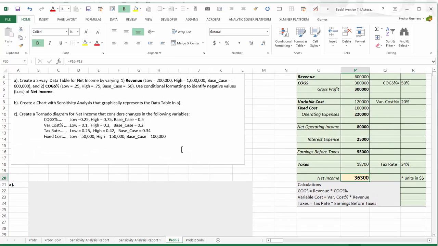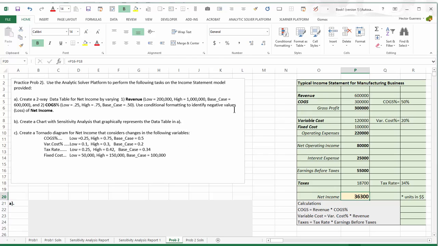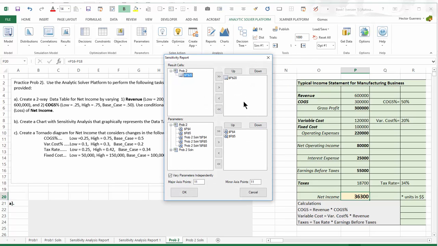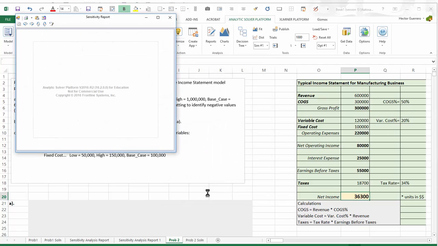Next thing to do is to create a chart with sensitivity analysis that graphically represents this table that I've got. So I'm going to go to Analytic Solver. I'm going to go to Charts, Sensitivity Analysis, and again, I'm given what I want here. I've got 3 dimensions in this chart: P4, R5, and P20. P20 is this value here, the net income. P4 is revenue, and R5 is this percentage. And this is going to create a 3-dimensional graph. We'll see it in just a second.